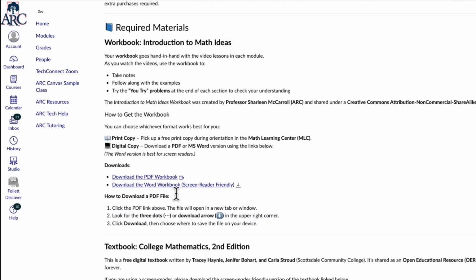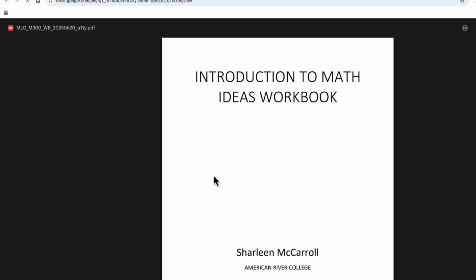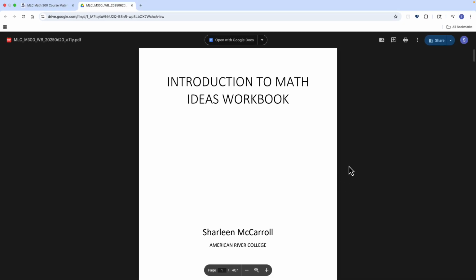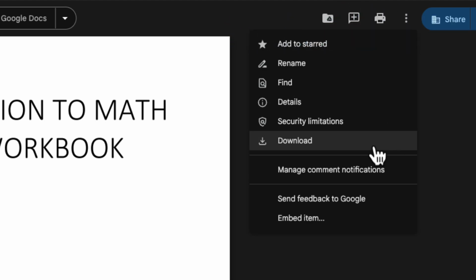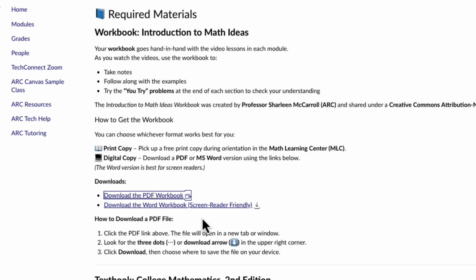You can download the workbook as both a PDF and an MS Word file. To download the PDF, click on the link. When the PDF opens in a new tab, go over to the three dots on the upper right-hand side and choose Download. If you need a screen reader-friendly version of the workbook, we recommend using the Word version of the workbook.